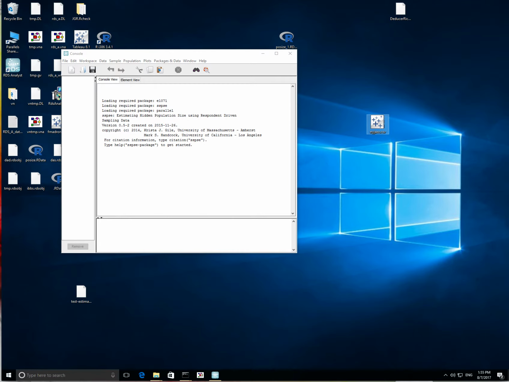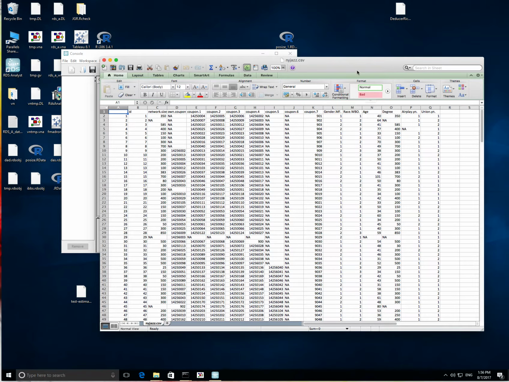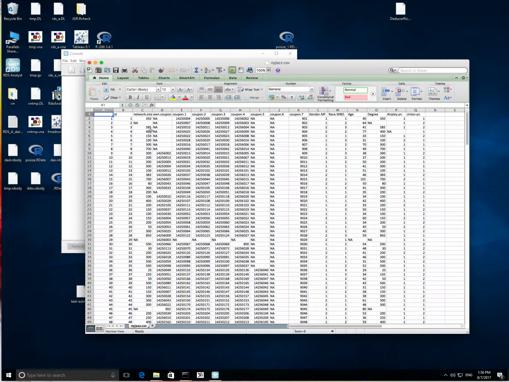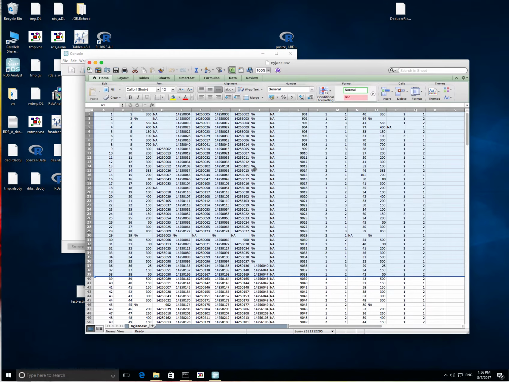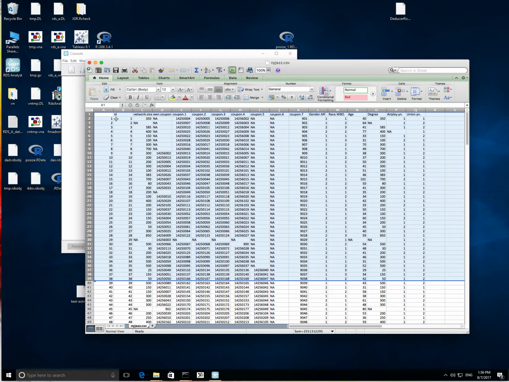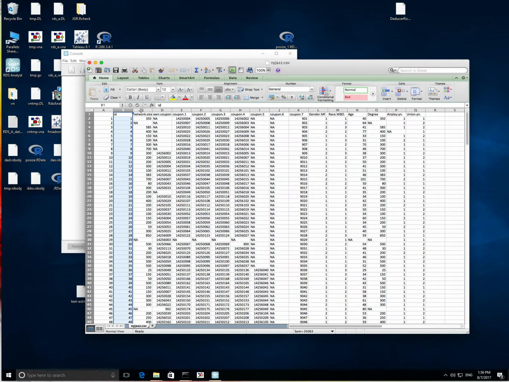We have here a New York jazz data set, jazz musicians that were collected with an RDS designed quite some time ago. And here we see the general structure of the data. We have the subject's ID, the size of their network, the coupon that they were given, and then their recruitment coupons, the coupons that they handed out to other individuals.